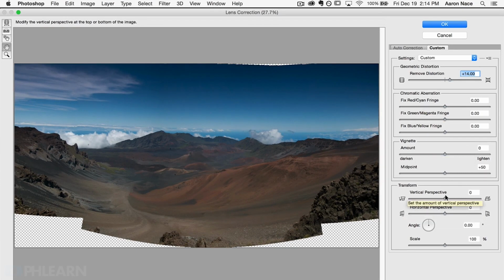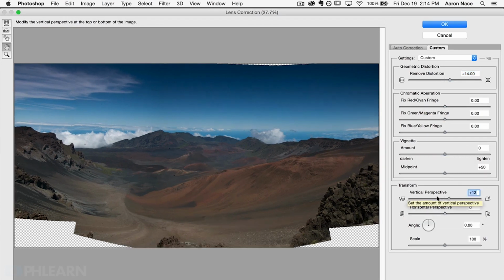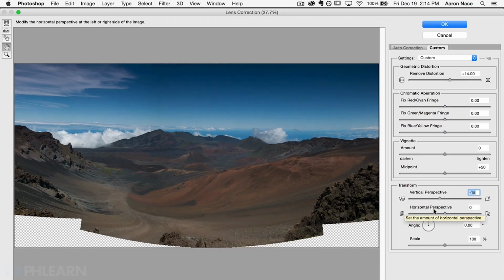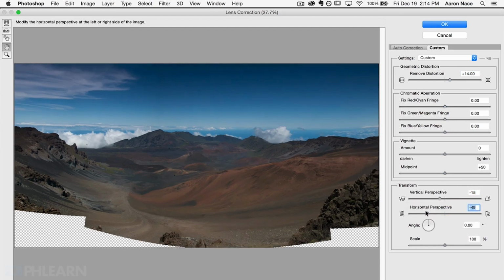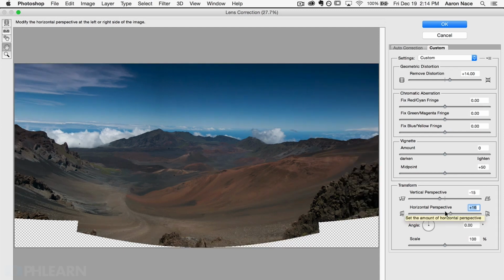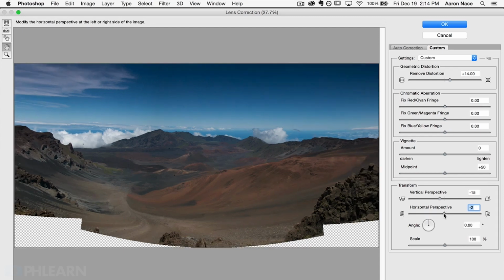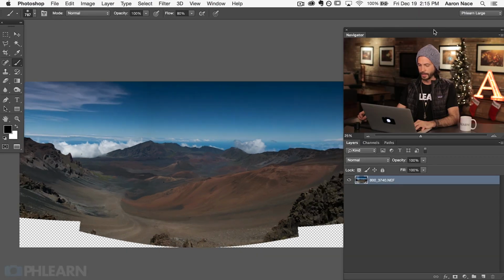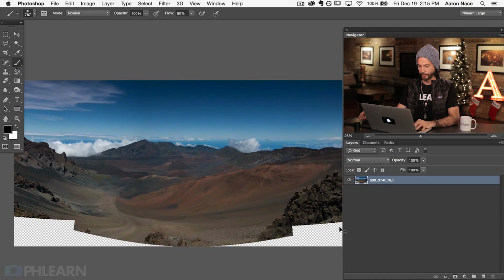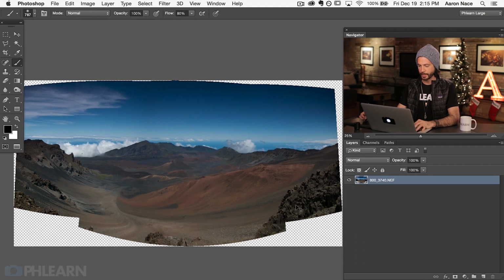Now, if we do need to change any vertical perspective, we can change that just like this. And horizontal perspective, we can change just like this as well. Most of the time, you're not going to need to do either of those, but in this case, I think a little bit of vertical perspective looks great. We're going to hit OK and look at the before and the after. Here's the before and the after. You can see it fills in the sides of the image.